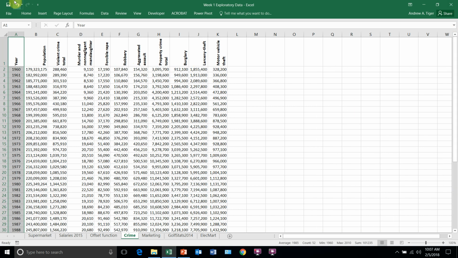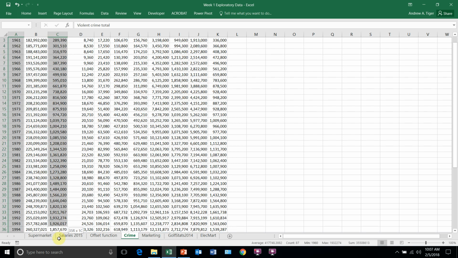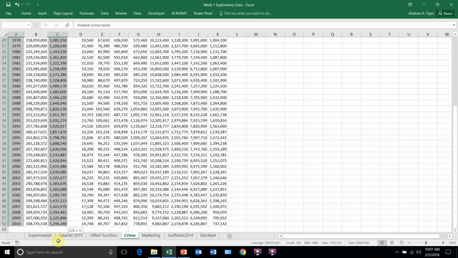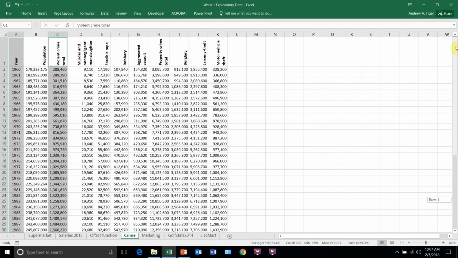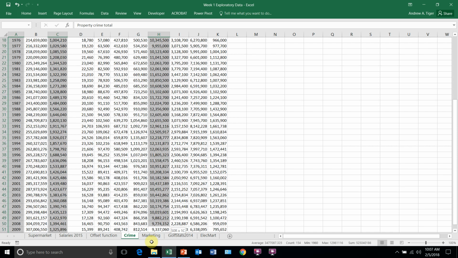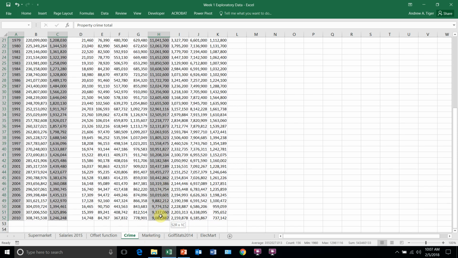But I'm going to go back up to the top, and I'm going to hold the control key down, and I'm going to left click on violent crime. What else do they want? And property, so I'm going to get violent crime. And then I'm still holding the control key down, and I'm going to get property crime. And I'm going to build a scatter plot.